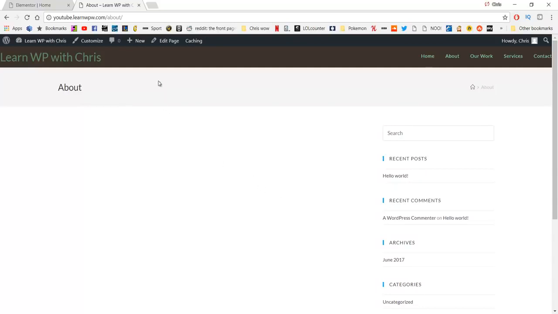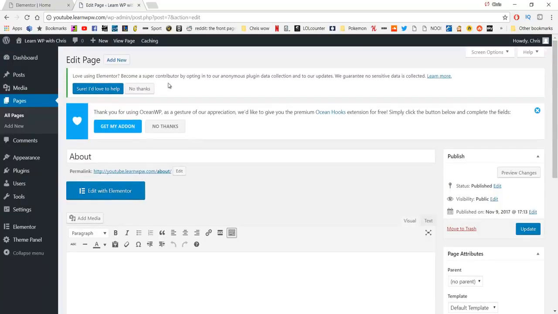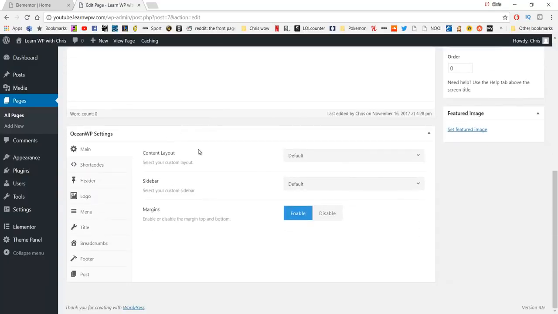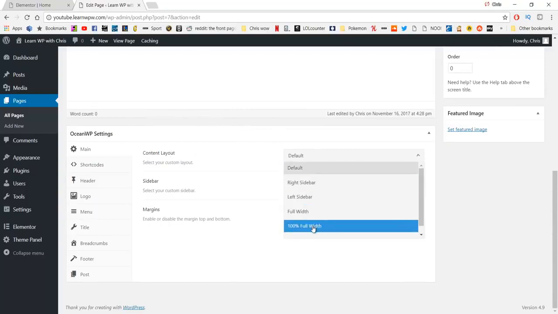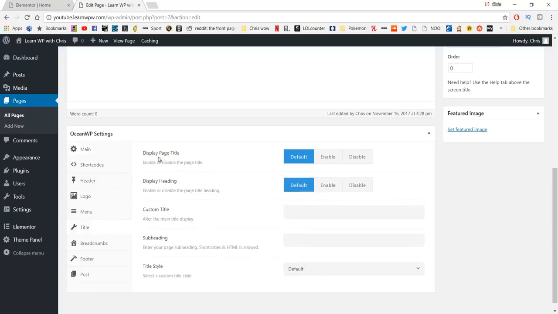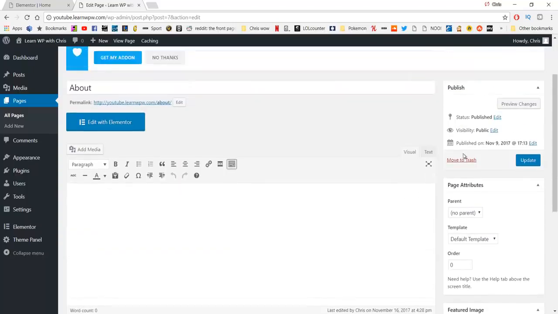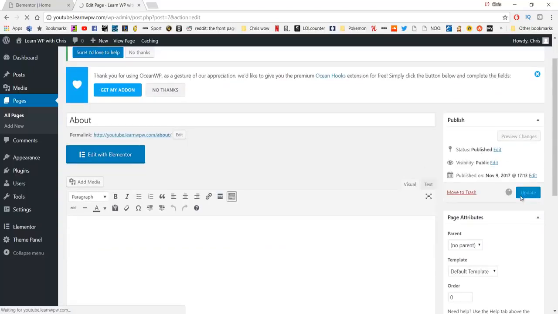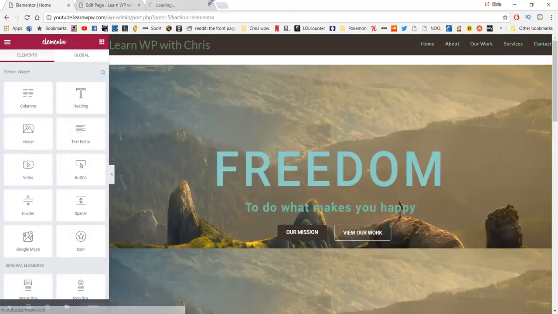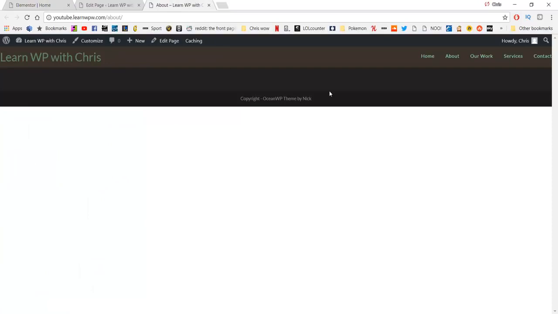So to do that, we just need to click on Edit Page up here, and then scroll down to these settings here, and where it says Content Layout, we're going to change that to 100% full width. And for the title, where it says Display Page Title, we're going to put Disable. Scroll up and click Update. And if we go back to our About page, it's now completely blank.